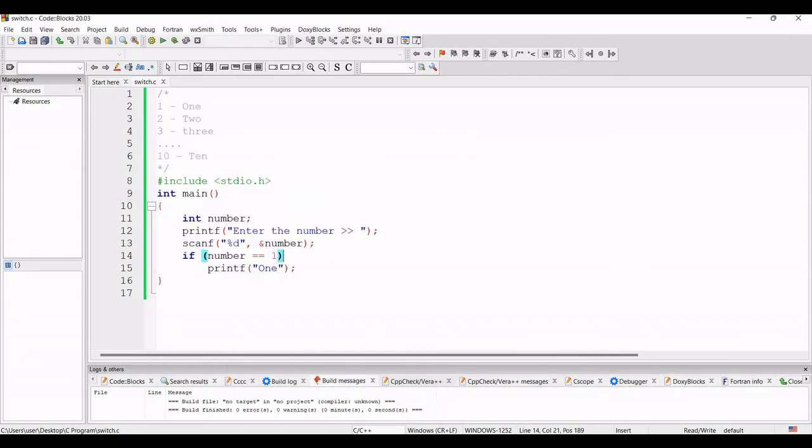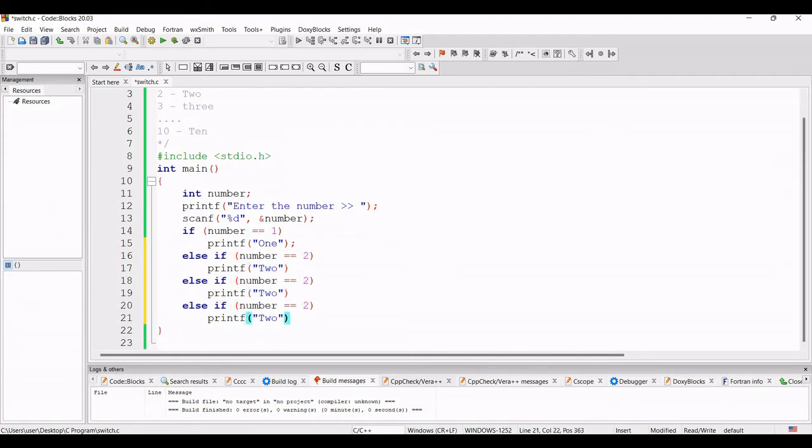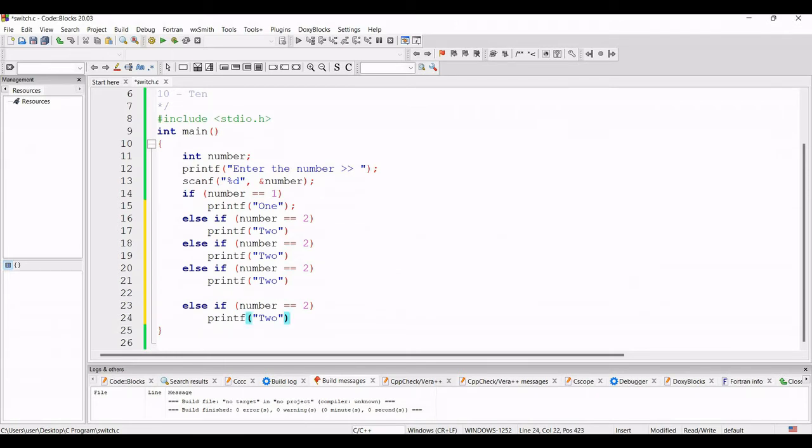And if instead of this one line I want to give more lines, suppose 2, 3, 5 or 10 lines, then we must give curly brackets. Now what should I write? So else if number equals 2, what will print? Printf, suppose 2 will be printed, and in this way I will copy this and paste it there. Up to 10 times we have to paste, so I am doing it 5 times.